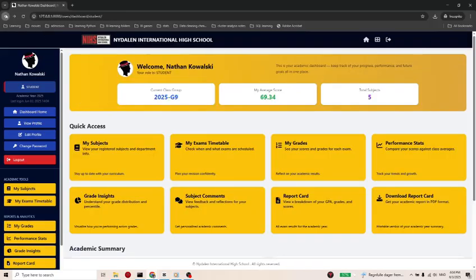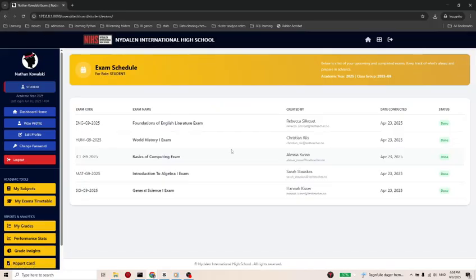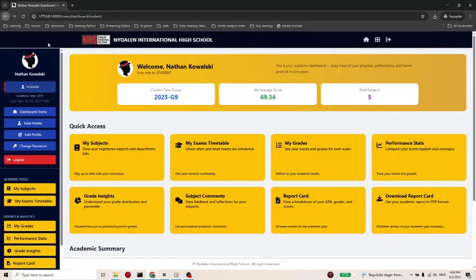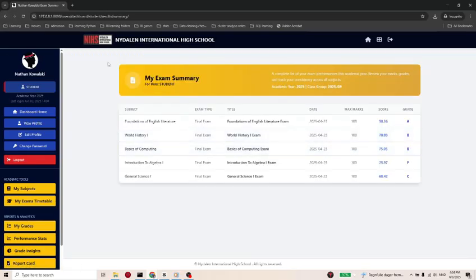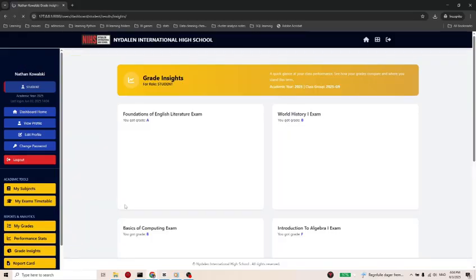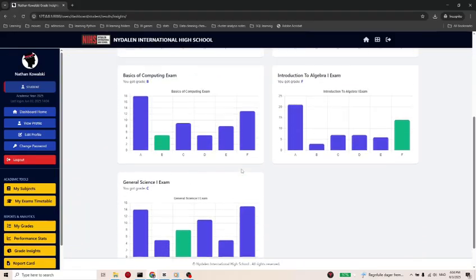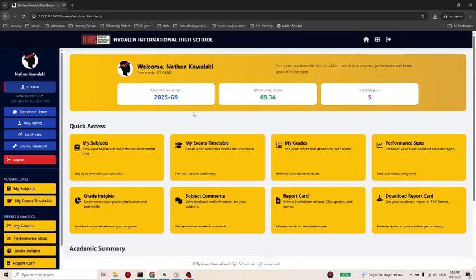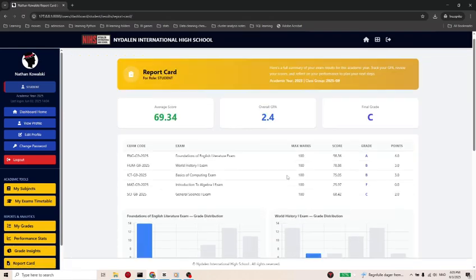Key academic information is displayed up front. Current class group. My average score. Total subjects. Just like the parent view, Nathan has access to a set of quick access tools that give him full visibility into his academic progress, but only for himself. These tools aren't just about viewing data. They are designed to support Nathan in becoming an active participant in his own learning.